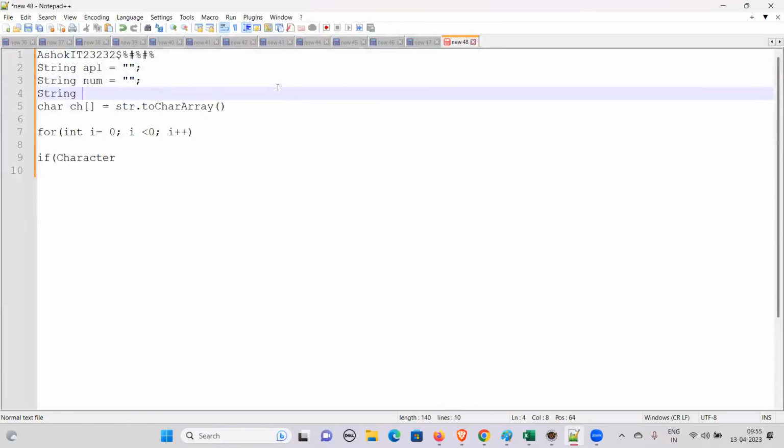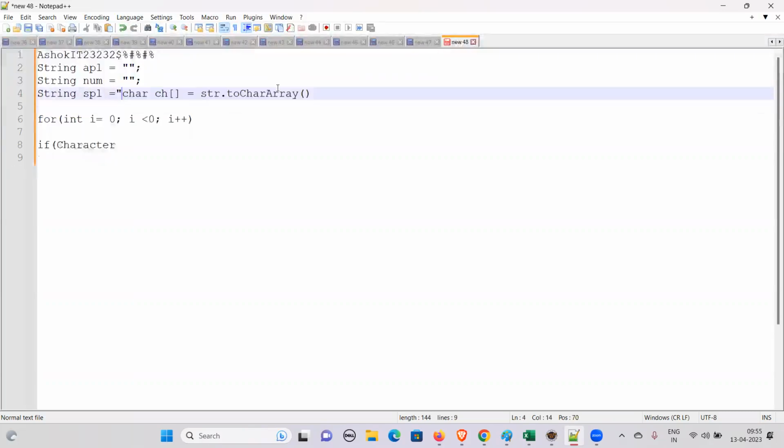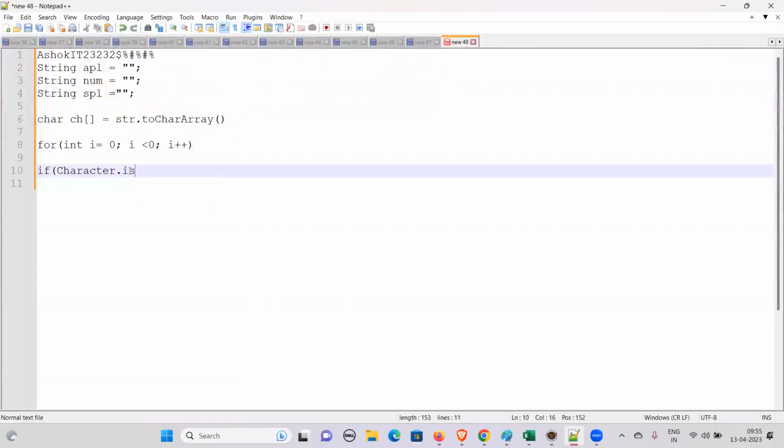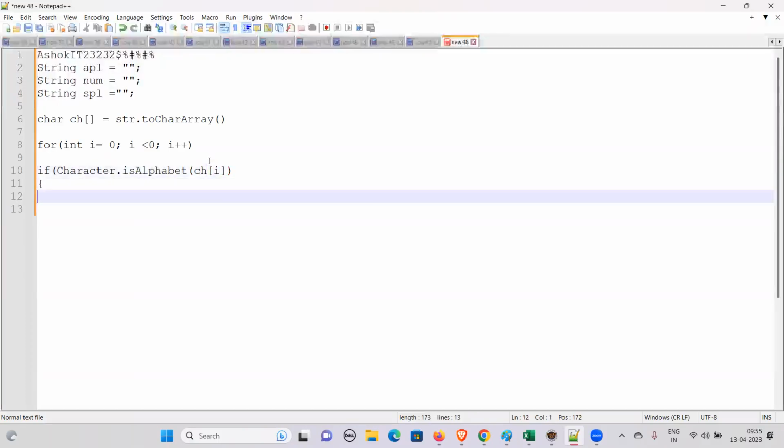So here string, then SPL, special characters. All special characters I'm going to show. So if I get this, is it an alphabet? Okay. Whatever that character, ch of I, if it is an alphabet, then I'll just add it to the alphabet. Alpha is equal to alpha plus ch of I.